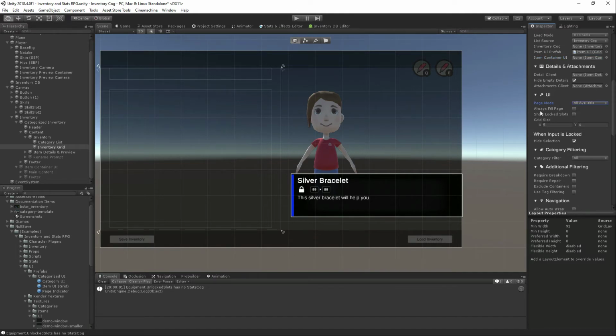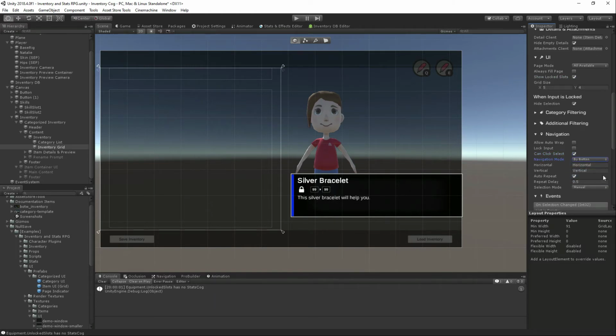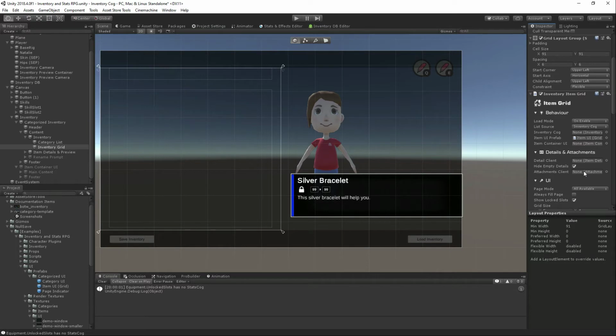We'll do all available. And I'm going to show you the difference between always fill page and not in a second here. So we'll do show locked slots because I want to have that locked indicator. We will hide the selection when the input is locked, which is important if we switch over to a pop-up or anything like that. No category filtering. The list will take care of that. No additional filtering. We'll allow click by select. We'll use buttons, horizontal and vertical, to control our input. And okay, I think that's all we're going to put on this guy.